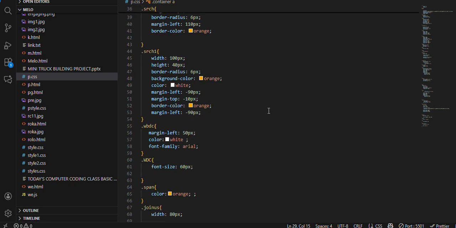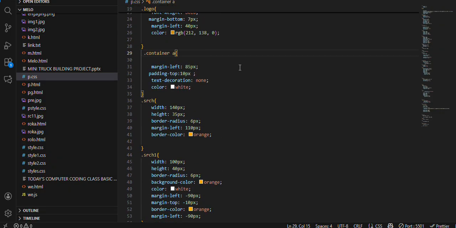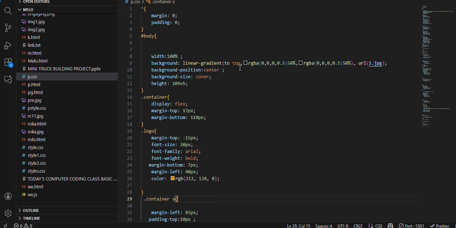So these are some of the tips that will guide you in order for you to create a responsive and efficient website.